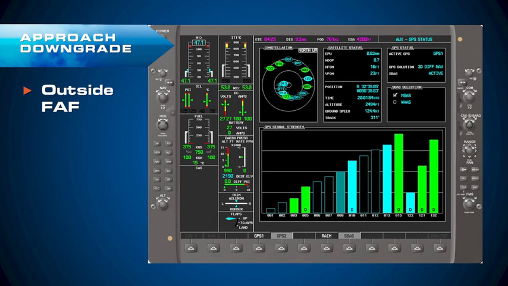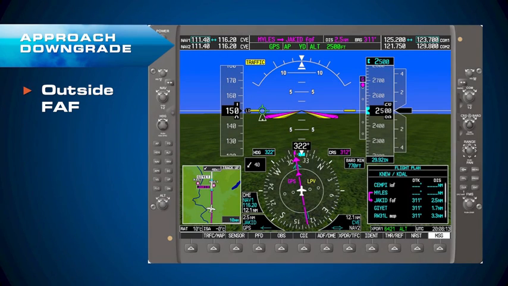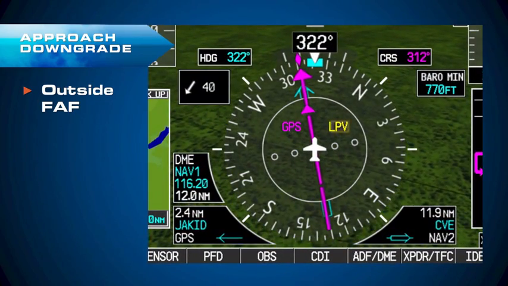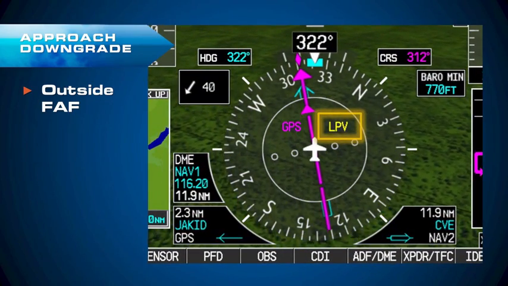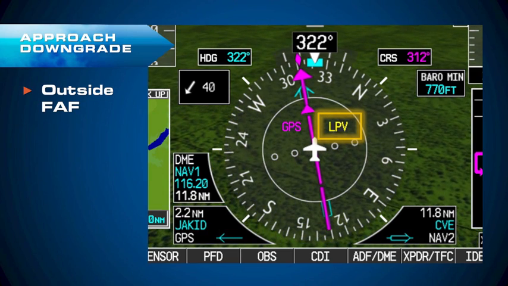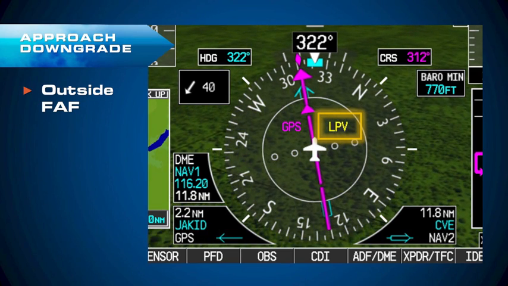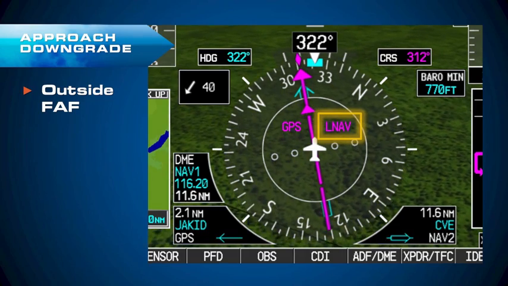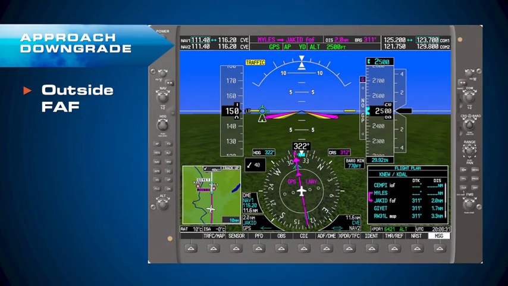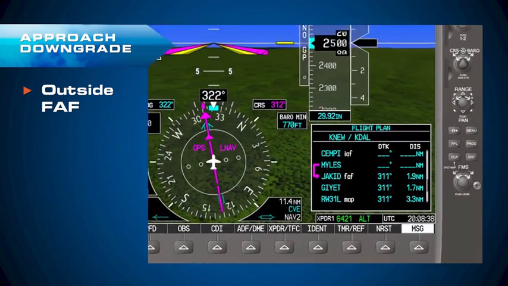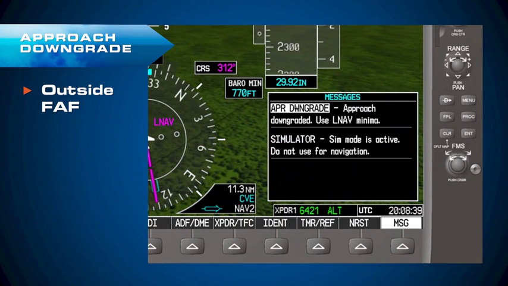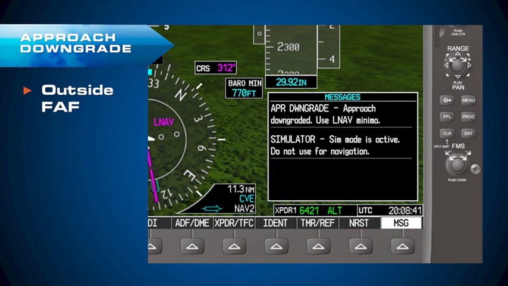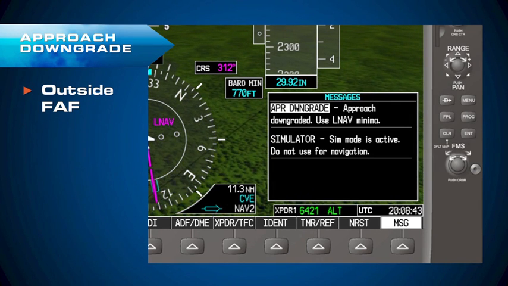When we go to the primary flight display and we look at the HSI, you can see here that LPV has changed from magenta to amber. This is the approach downgrade. Eventually, the G1000 will replace this FMS mode annunciator in amber with the magenta LNAV annunciator. At this point, we get a message that the approach has actually been downgraded and to use LNAV minima. We need to reconfigure the aircraft for a non-precision approach.